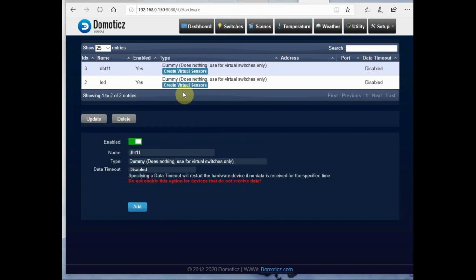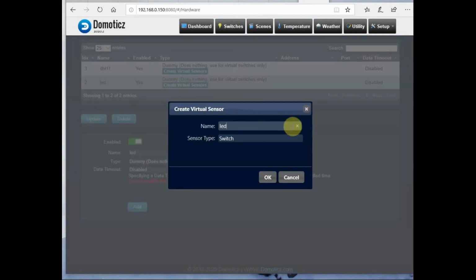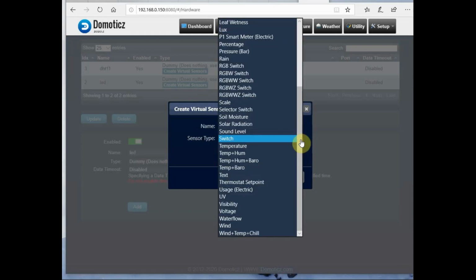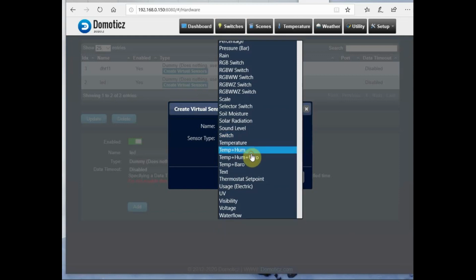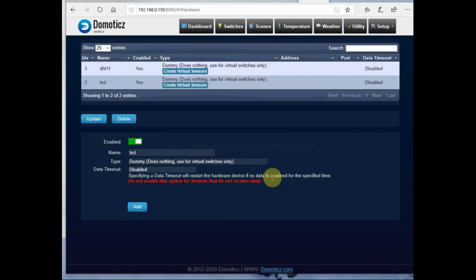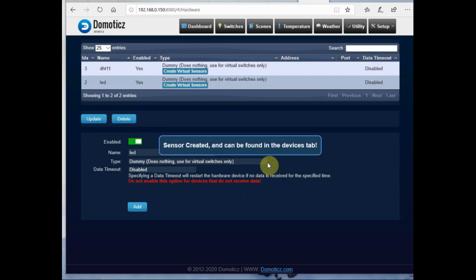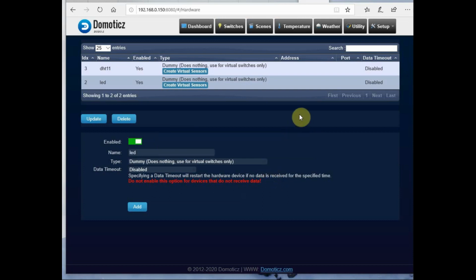Provide a name for virtual sensor as DHT11, and then select the sensor type as DHT11. Sensor type should be selected as temperature plus humidity, as DHT11 is capable of giving both the values. You select temperature plus humidity.